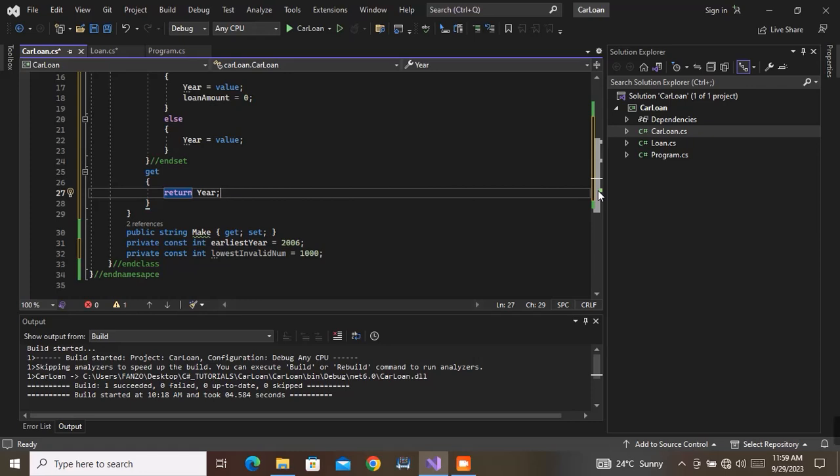Very important. Now I go to the third bulletin. Although loans might have larger loan numbers, car loans will have loan numbers that are no more than 3 digits. If a larger loan number is provided, the program will use only the last 3 digits of the loan number. All right, that is fine.